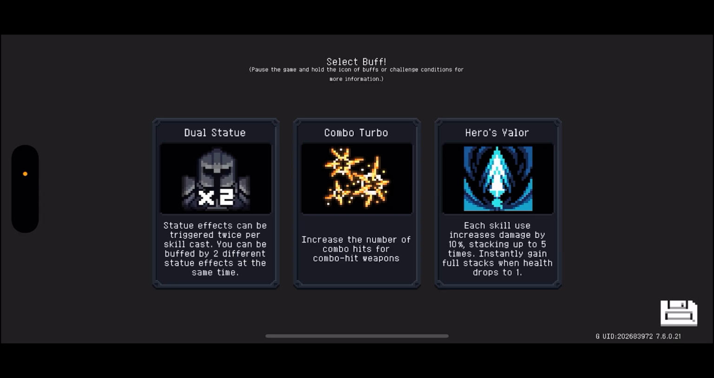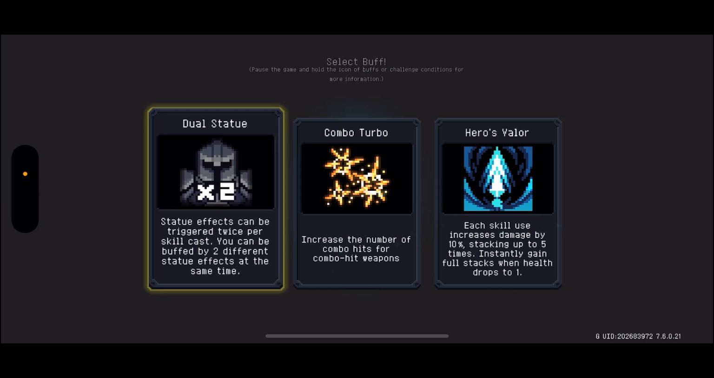Select a buff. Pause the game and hold the icon of buffs or challenge conditions for more information. Statue effects can be triggered twice per skill cast. You can be buffed by two different statue effects at the same time. So those are like passives, combo, turbo. Increase the number of combo hits for combo hit weapons. Hero's Valor. Each skill used increases damage by 10%, stacking up to 5 times. Instantly gain full stacks. I don't know.